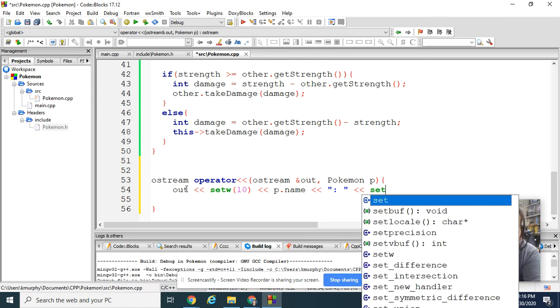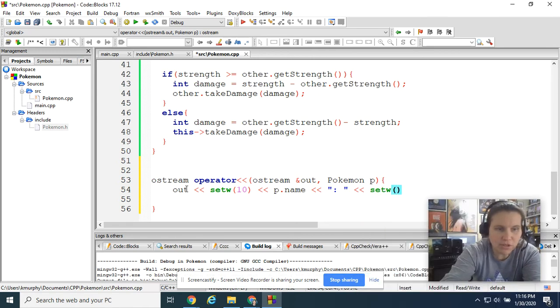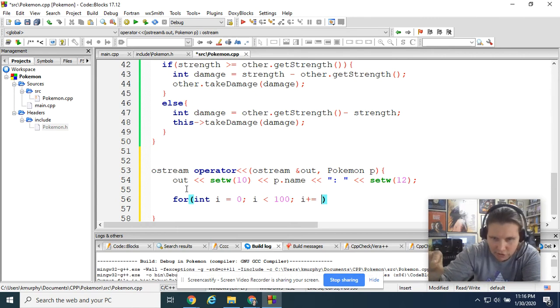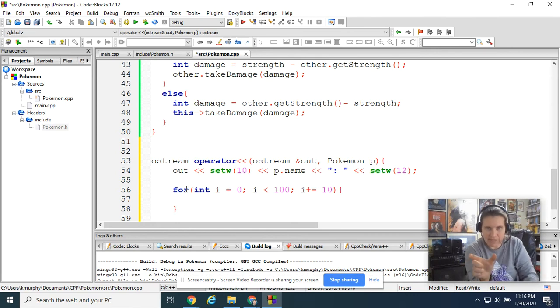And then it's going to set the width again to maybe 12. And within that, I'm going to display my little health bar, based upon how much health I have. So I'm going to use a for loop. My health has a max of 100, so I'm going to go up to 100. I plus equals, but I don't want 100 characters for every single thing, so I'm going to go up by 10. So my health bar is only going to be 10 characters long, and each one of those characters is going to get subtracted after they've lost 10 health.